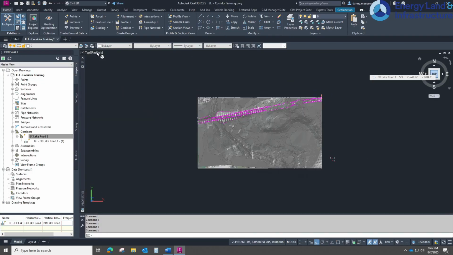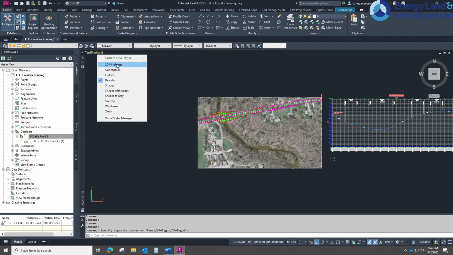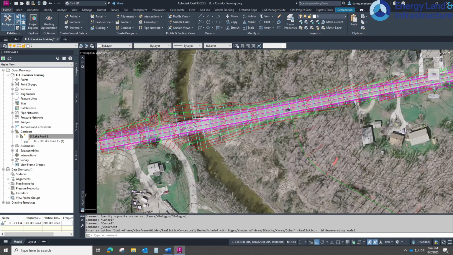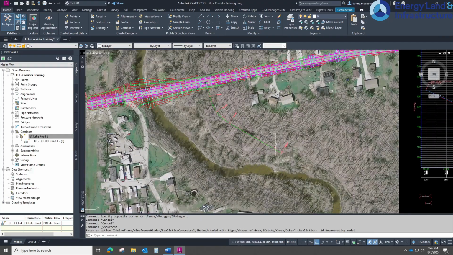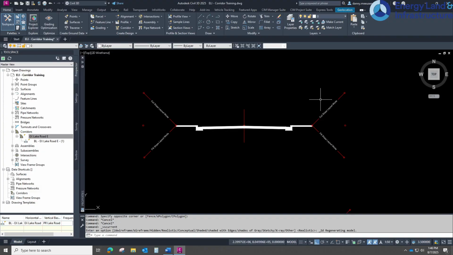Let's change our view back to 2D wireframe by clicking realistic and selecting 2D wireframe. Corridor is in, surface is in. Let's say we wanted to change the tie out grades. Let's say we didn't like how far out it was tying out. It was exceeding the limits of disturbance. We need to tighten up our grading.